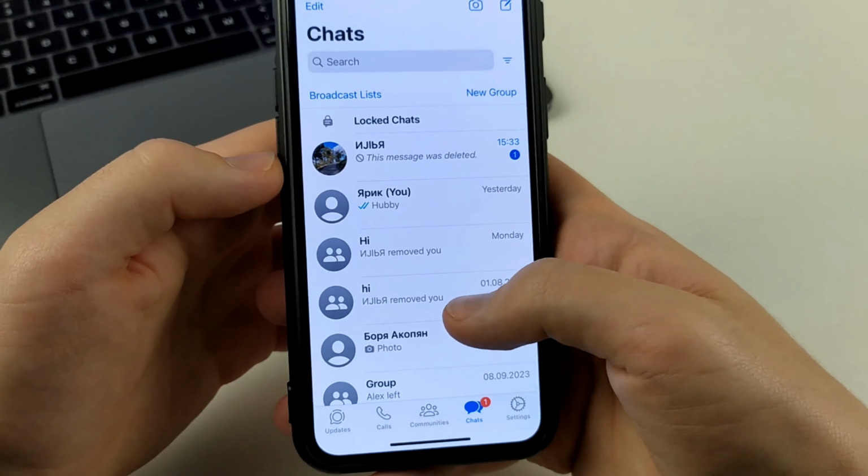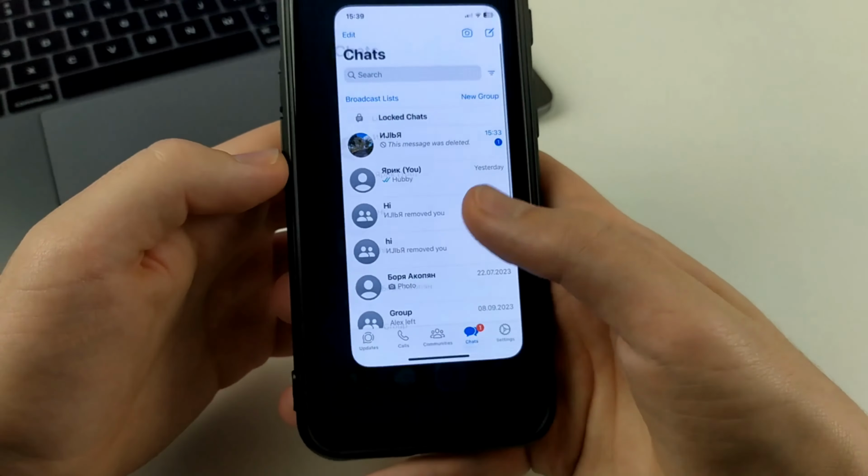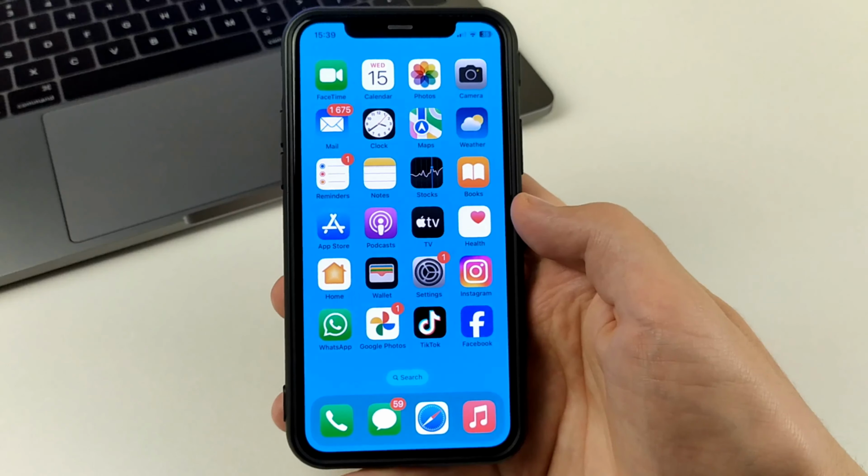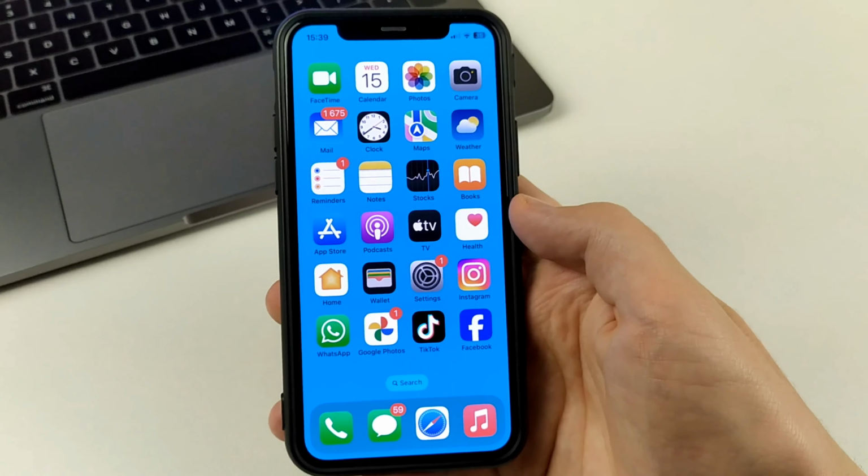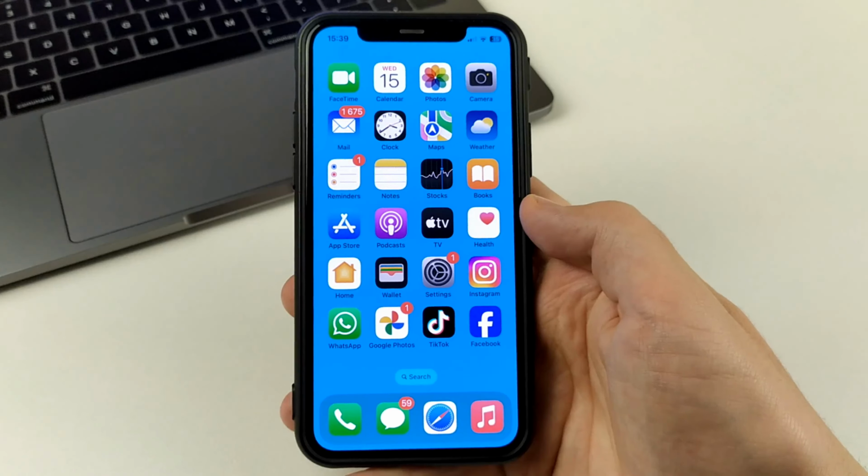After that we exit, and the chat is automatically locked. Now we turn it off, and this chat disappears. This is how easy it is to hide any message in WhatsApp.